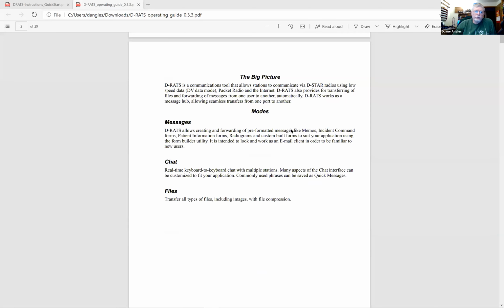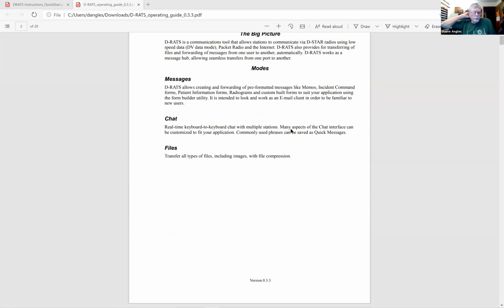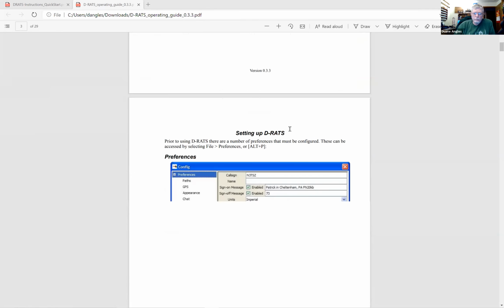DRATS is a communications tool based on D-Star. And D-Star, you don't even need a radio to work DRATS. So that's one of the things about DRATS. You can send messages, you can send memos, you can send the ICS forms. It does WinLink, and we're going to go through a lot of that stuff during this presentation.